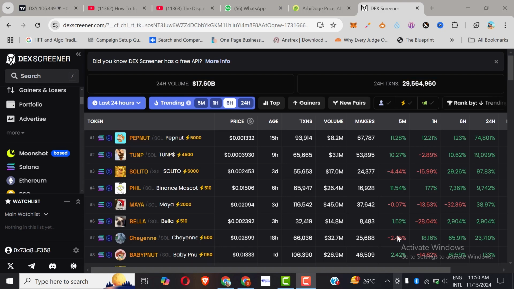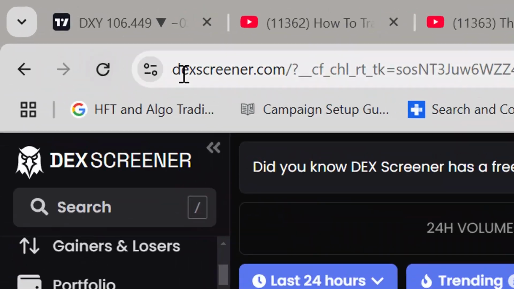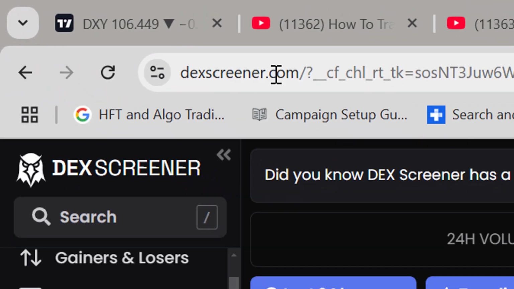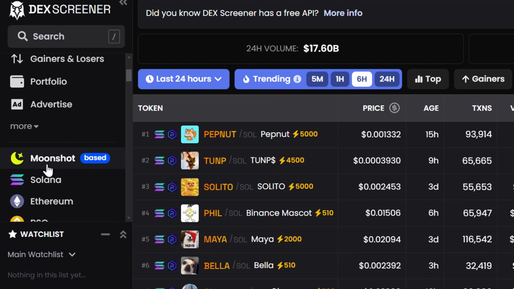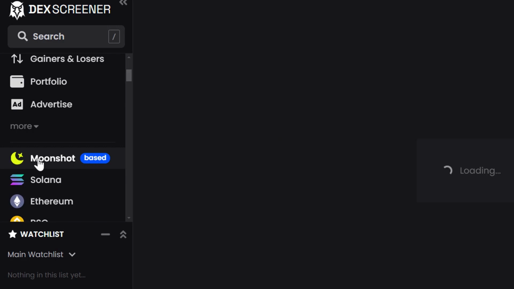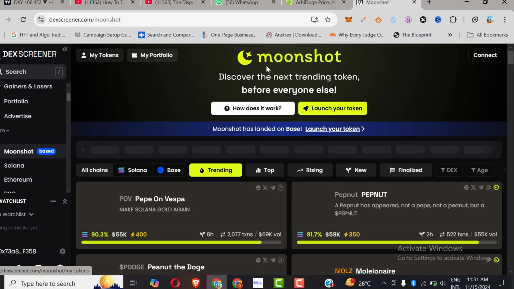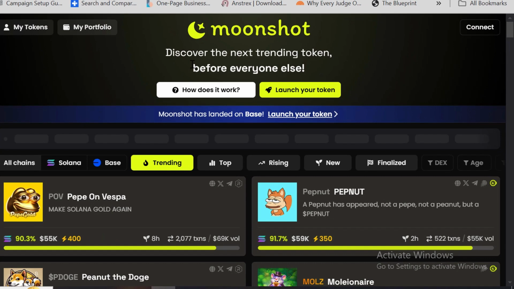Now this is it. All you need to do is just go to Dexscreener. As you can see, dexscreener.com. If you click on it, you find yourself here. Now you come over to the menu bar where you can select different kinds of networks. As you can see here, you can see Moonshot. You click on it and give it a little bit of time to load up. You can see what it says: discover the next trending token before everyone else.